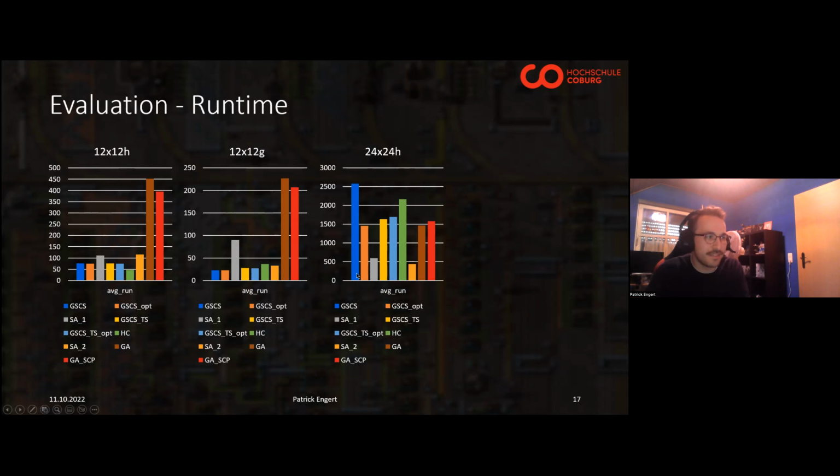The highest runtime is the greedy set cover search. And now you can see what the optimization of the greedy set cover search made for the runtime. For the scenarios with the lower area, it doesn't really change anything. But if you scale it up more, you can see it nearly halved the runtime for this scenario.